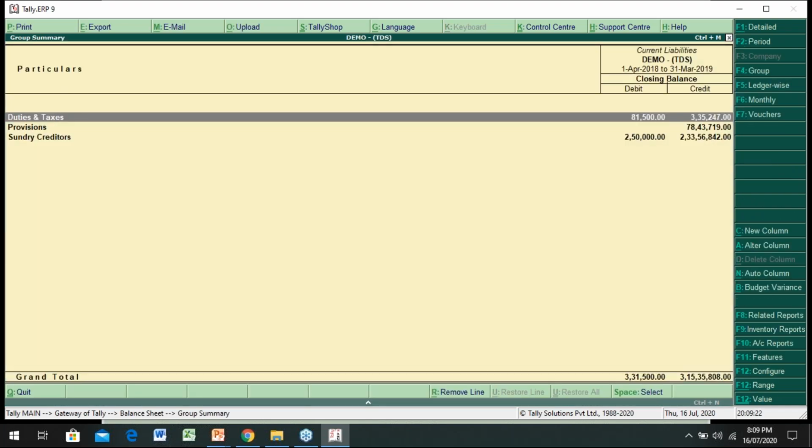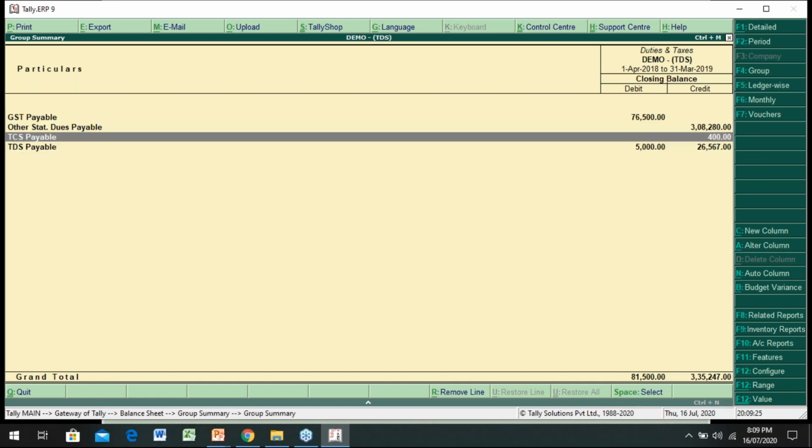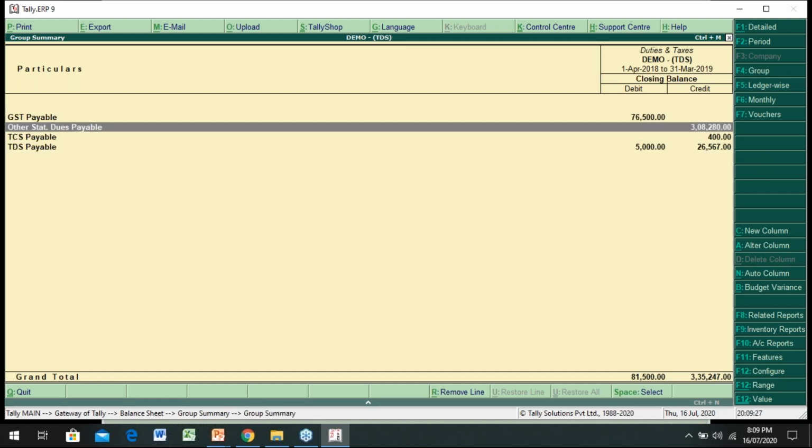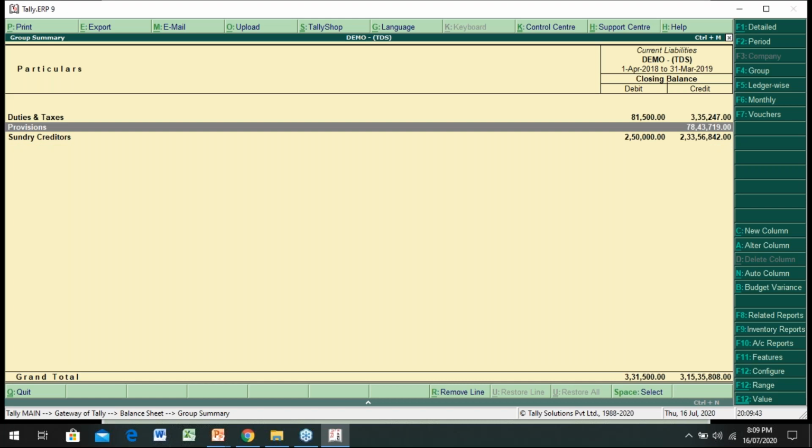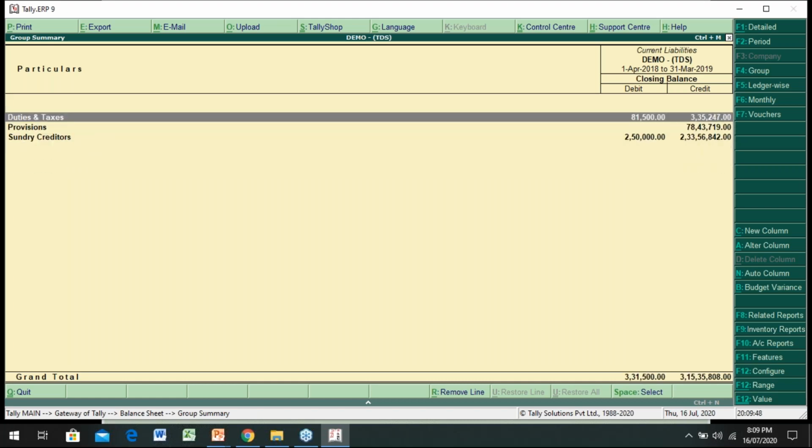And generally, what we do in duties and taxes, I keep in this TDS payable, TCS payable, GST payable. And one thing, many people do CGST 9%, SGST 9%, IGST 18%. Maximum people are doing that way only. What I suggest is at the month end, you should transfer that ledger account to the GST payable account.